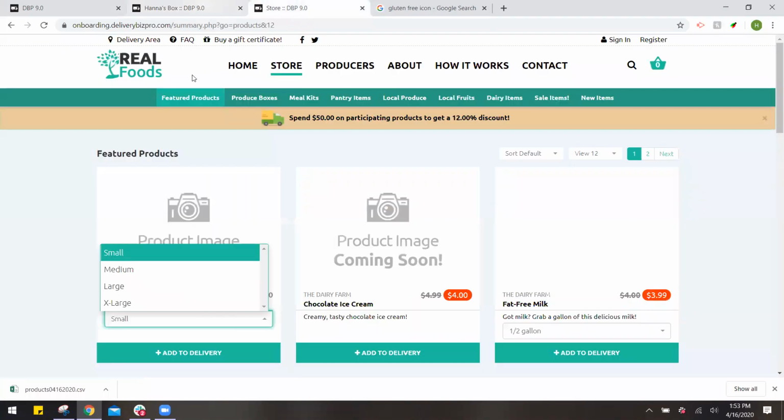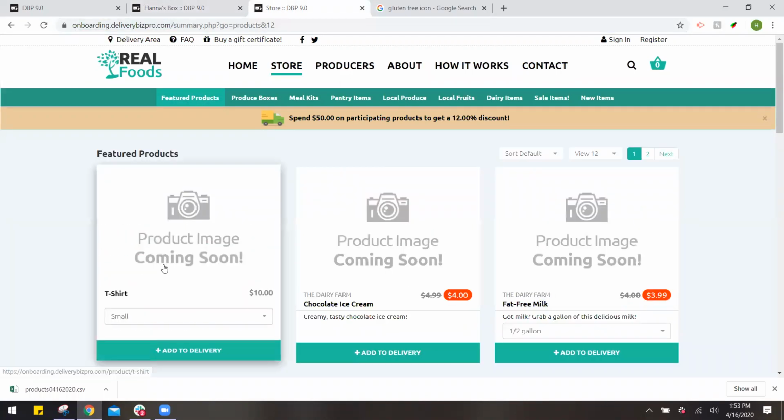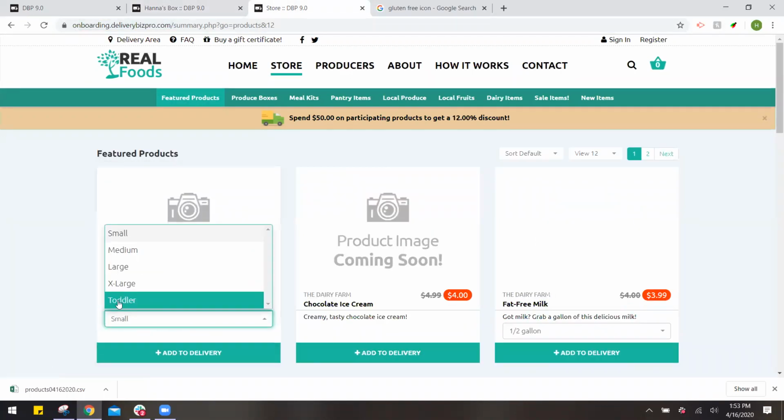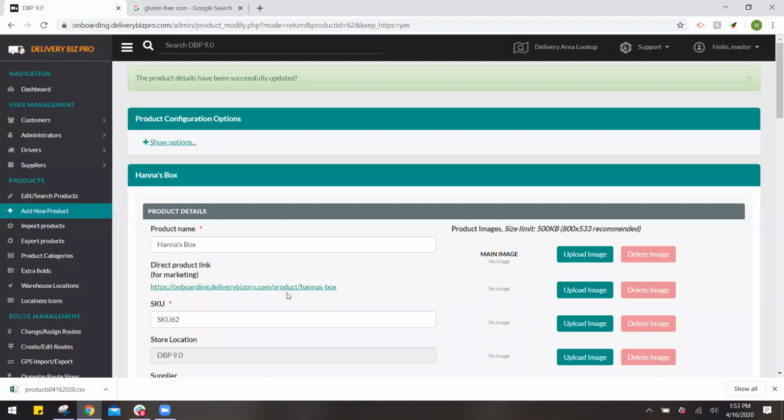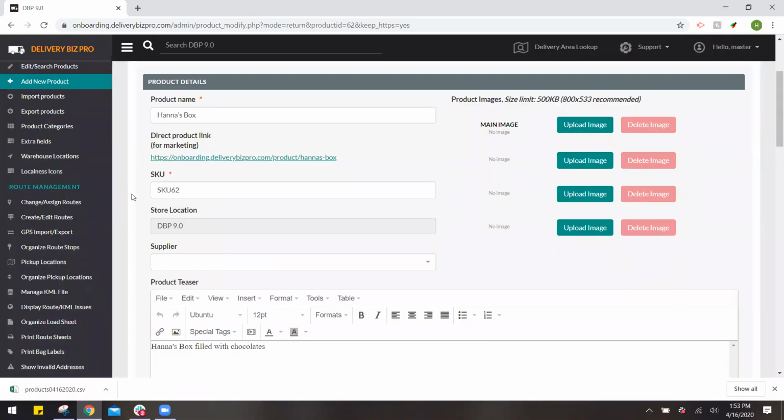Let's go back to the featured products page. We'll see if the, there we go, the toddler option is now available. Sometimes the cache takes a little bit to update, so just keep that in mind. All right, so now that that localness icon is added, we will continue on with fees.